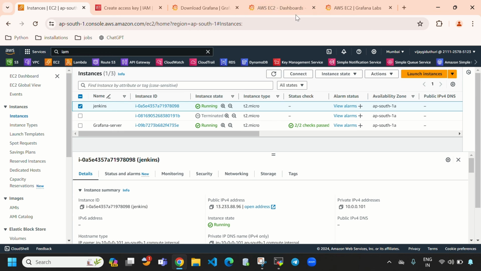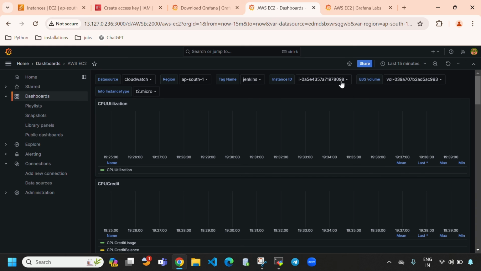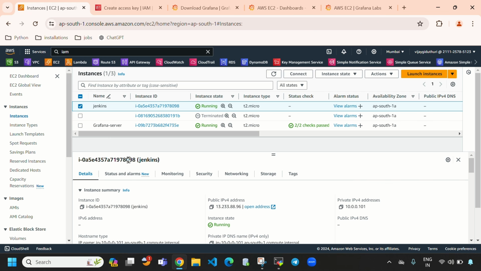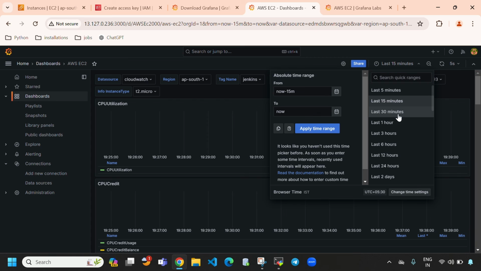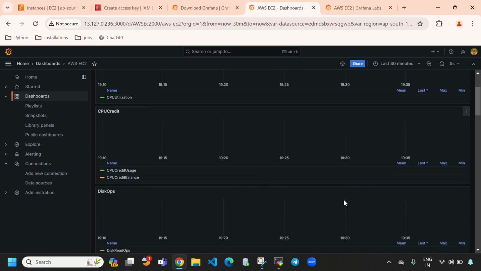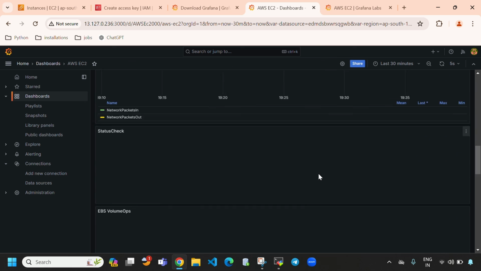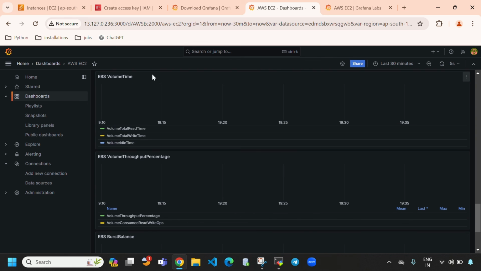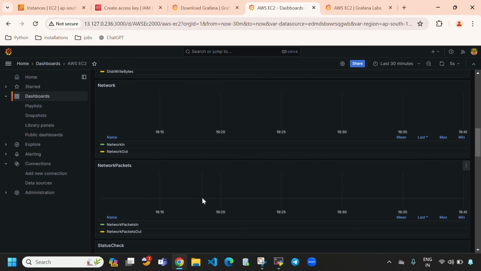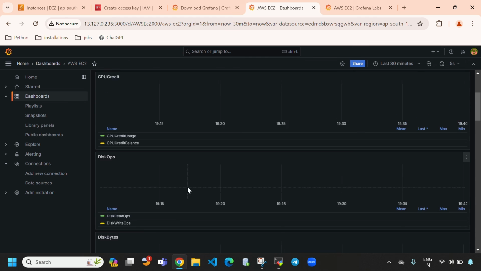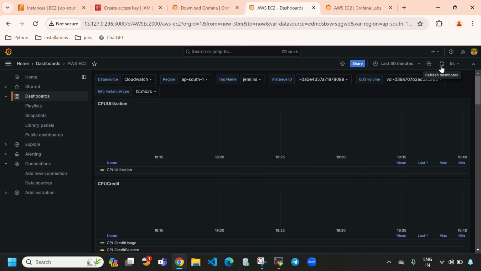Let's come here and select Jenkins. Here you can see the instance ID ends with 098. This is our instance ID, and this is the EBS volume. Let's select every 5 seconds, and here I'm going to provide the last 30 minutes. Here it will display, guys. You can see it displays each and everything. This is the EBS volume time, and this is the EBS volume throughput. This is the status check, and these are the network packets, network and disk bytes, and each and everything you can display here.